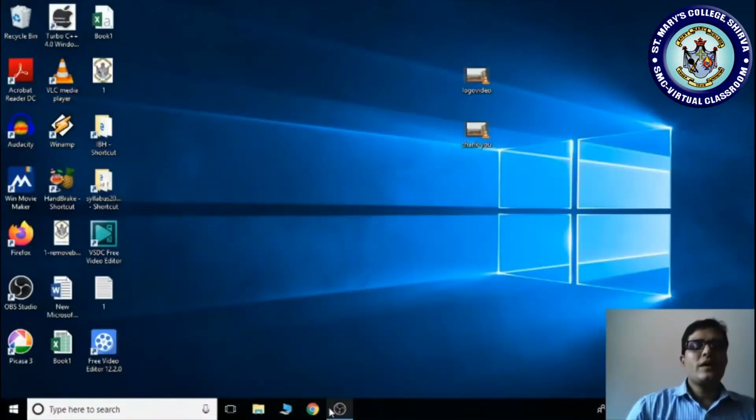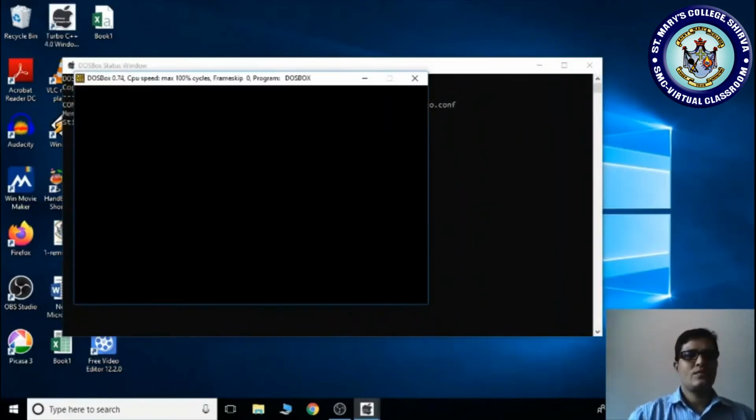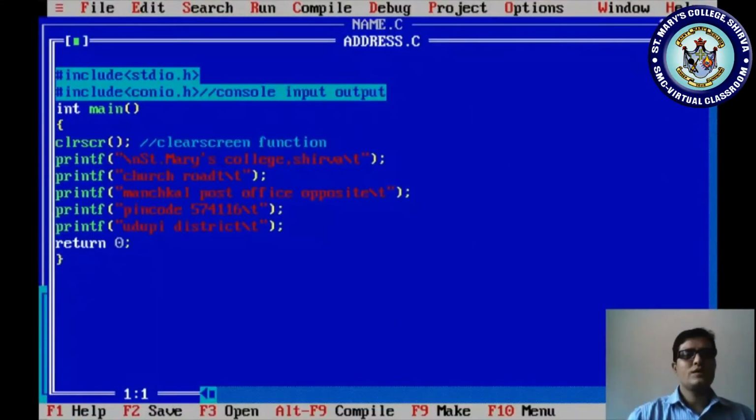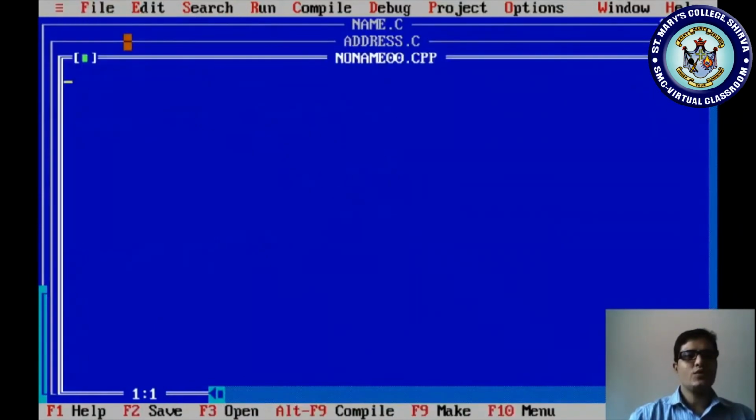Now welcome my dear students. Today I will show you how to execute a sample program. To execute our sample program, we require an editor. On your desktop you are seeing the Turbo C++ editor. Open this Turbo C++ editor. By using this editor you can create your program. For this I am taking a new program.